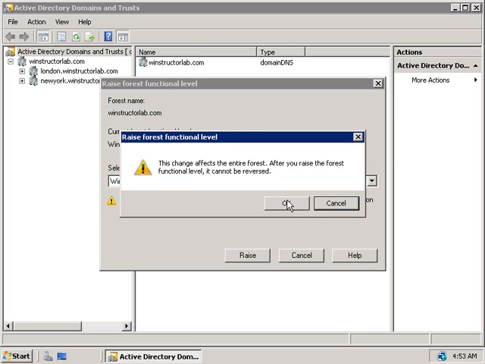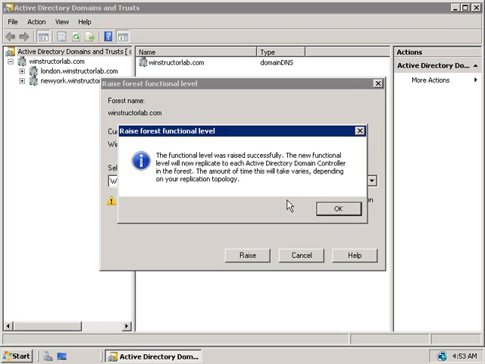Again, we'll get a warning message. This time it's telling us that it'll affect the entire forest, so we'll click on OK. We'll get our confirmation message that the functional level was raised accordingly. Again, these changes will replicate to the rest of our domain controllers in our forest.